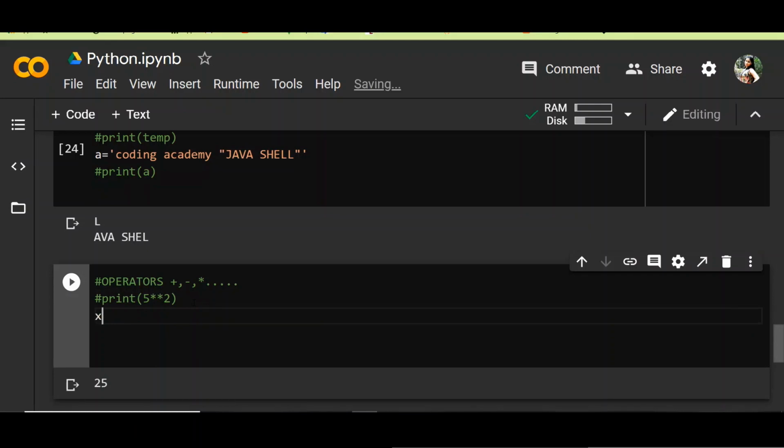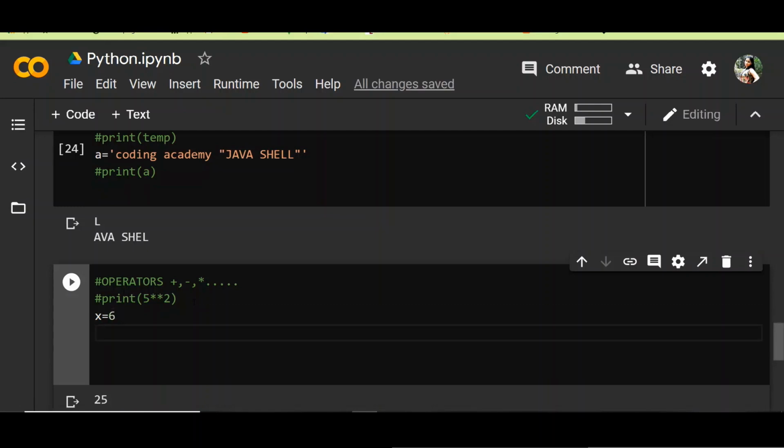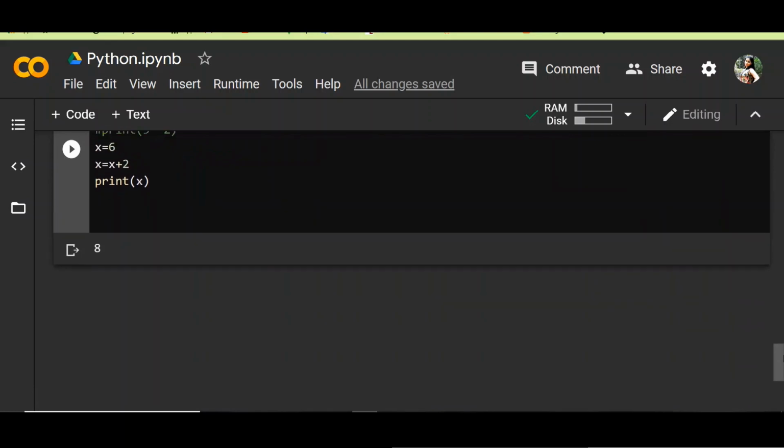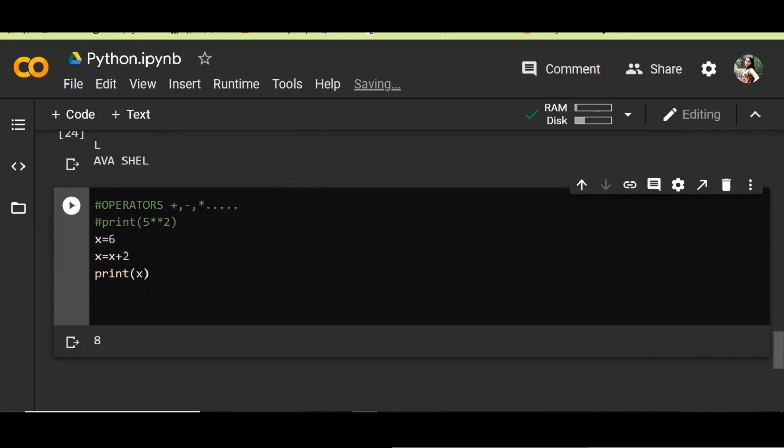Now we have to work on increment. If you want to increment any number, how can we perform that? I have taken x is equal to 6. The first way to perform it is x plus 1 or x plus 2; you can write anything. I will print x and see the result. This is a way to increment. Increment means you have to increase any variable or integer. So it is coming out to be 8.